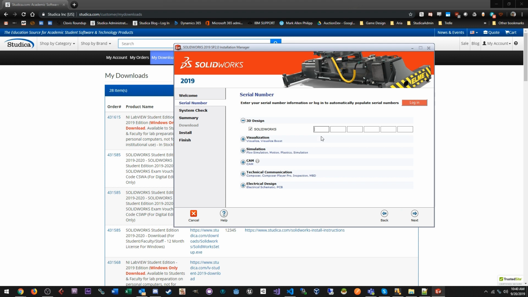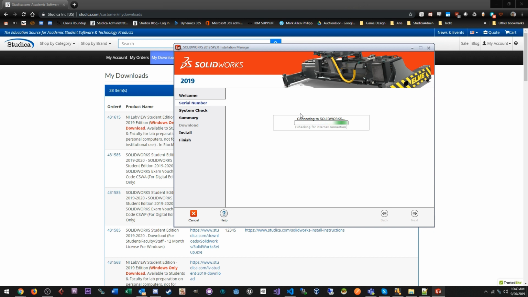And then coming into your program here and just pasting in the first box. What this is going to do is paste your code in here. And then at this point, we don't care about any of this other stuff because this number is automatically going to grab the other products for us. So we click Next, and it's going to connect to the SolidWorks servers.